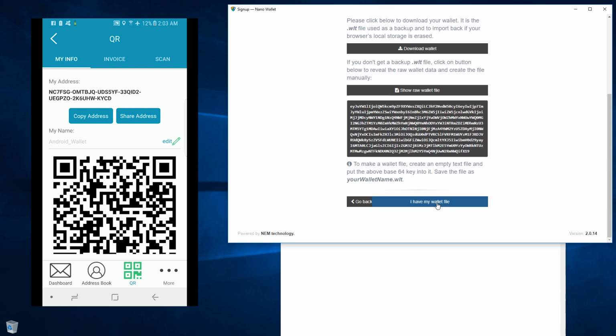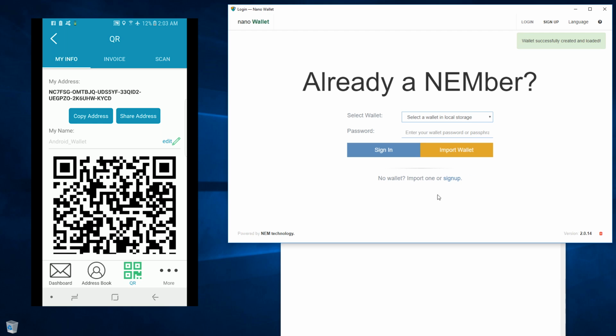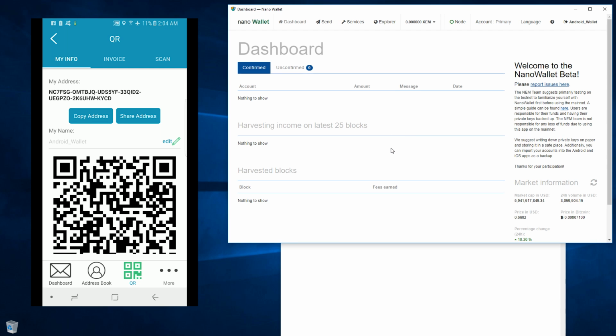Now, I'll go ahead and continue on and click on I have my wallet file. I know the private key, and I also know my password. Continue. Click I agree, and your wallet has been successfully created. Now, select your wallet, type in the password, and you have now synced your mobile wallet with your desktop.